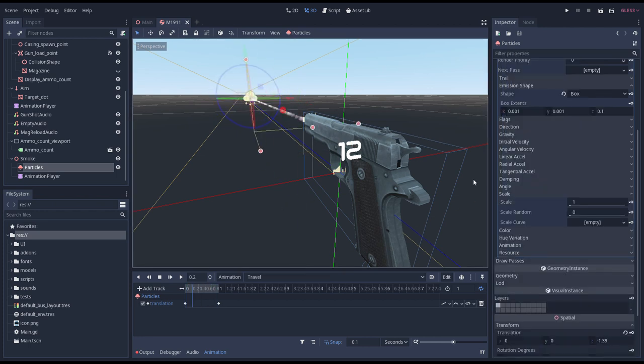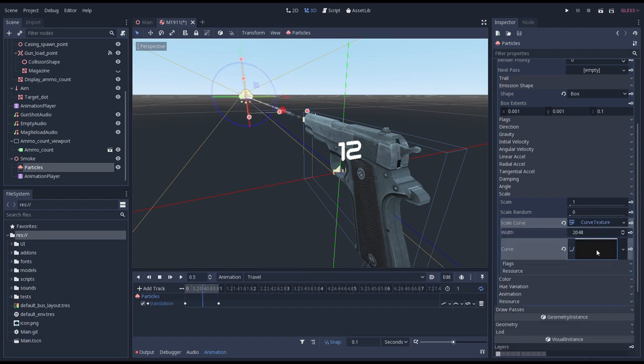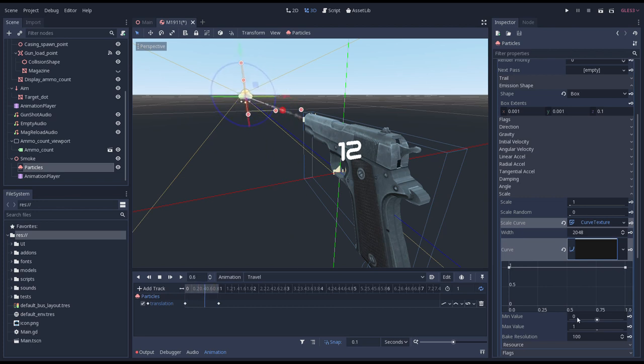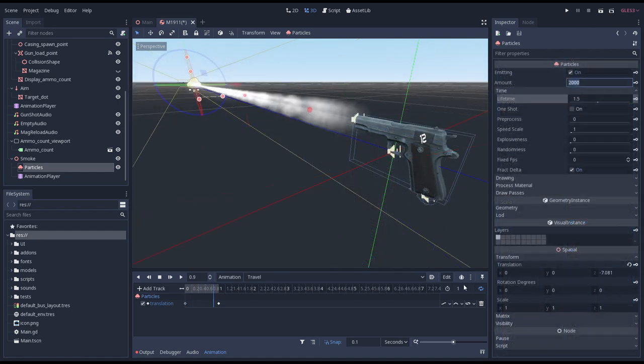Next, we'll do something similar to the scale of our particles. We open up the scale tab, we create a new scale curve, we set the minimum value to 1, and our maximum value to 25. Now we make the scale at the end higher, and we see that our smoke particles nicely grow. Let's turn our repeat animation off.